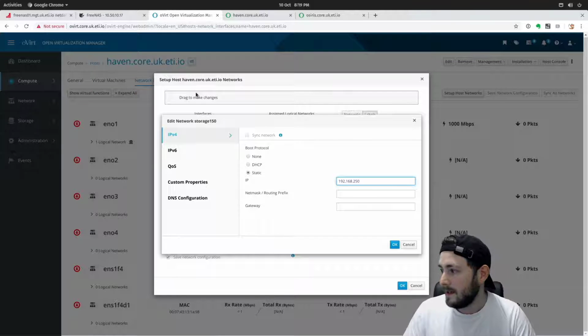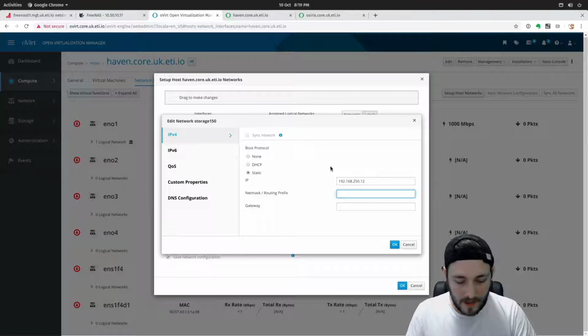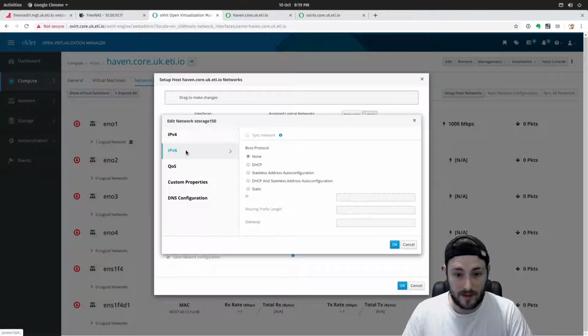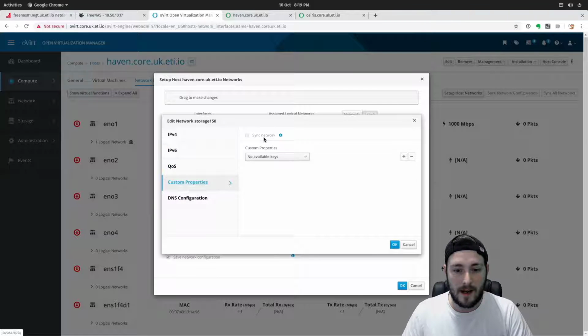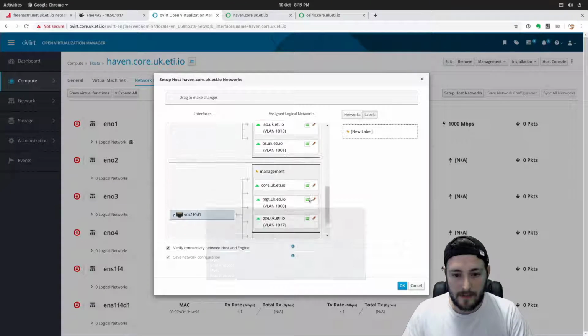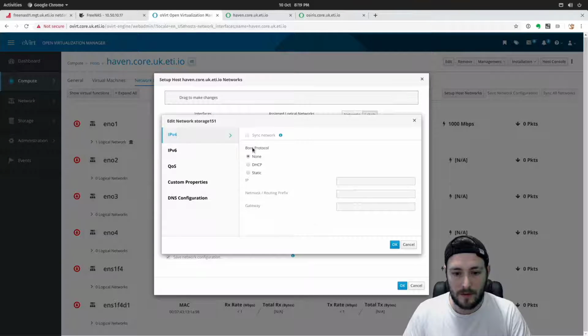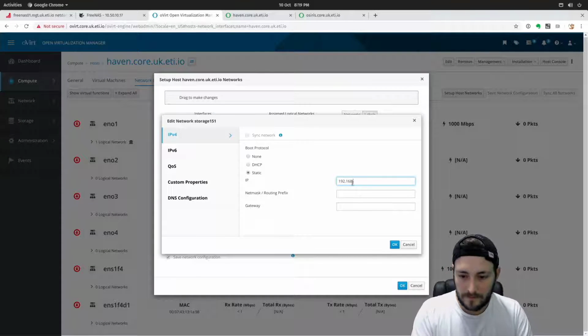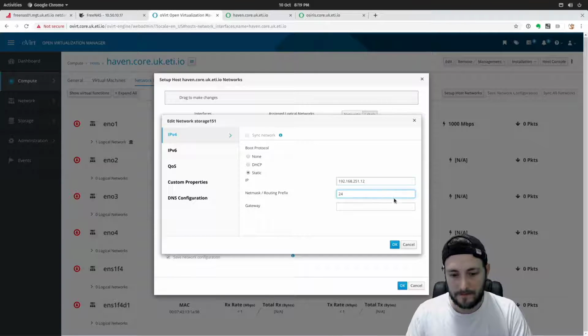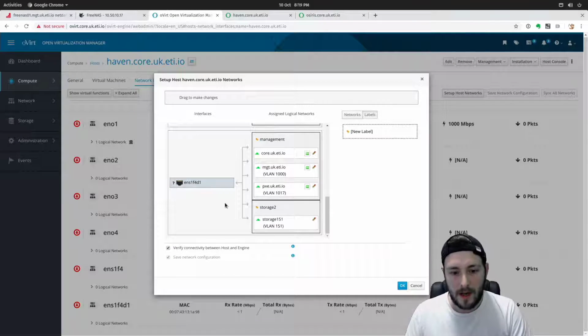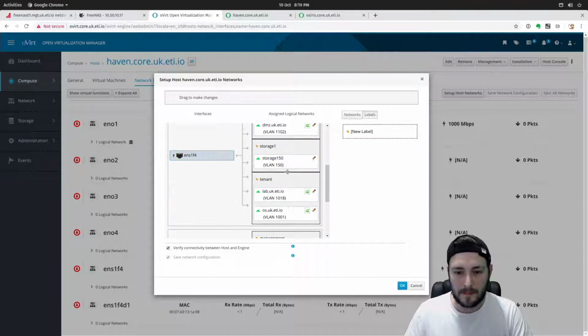So Haven is 10.12. So this would be .12. And this is a /24 network, so we'll stick that in. There's no gateway because it's not a routed network. It's storage only. We don't want IPv6. We don't need to worry about any QoS. We don't have any custom properties to set, and we don't have any DNS configuration. So I'll go ahead and I'll repeat this for storage 2. This is 12, isn't it? There we go. Okay, so we've got our networking configured.